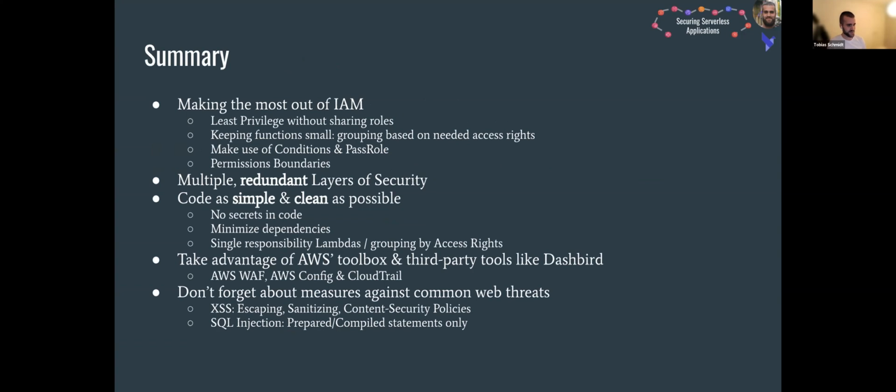And then for the summary, make the most out of IAM, because it's an awesome service and you can really, really restrict access very fine-grained. Probably keep your functions small and group them by the needed access rights. Make use of the advanced constructs like conditions and pass role or permission boundaries. Always think about redundant layers of security.